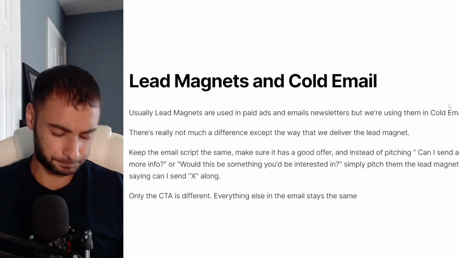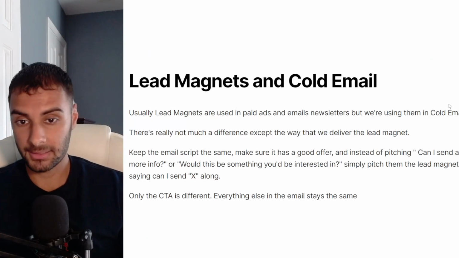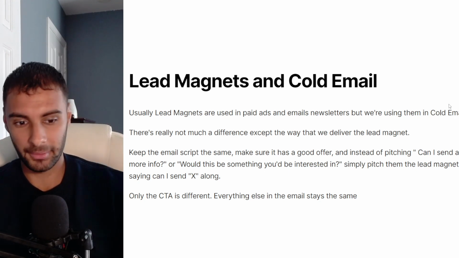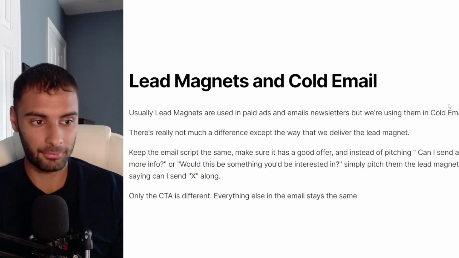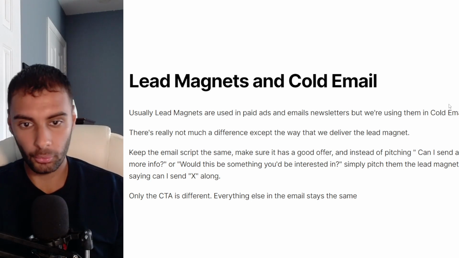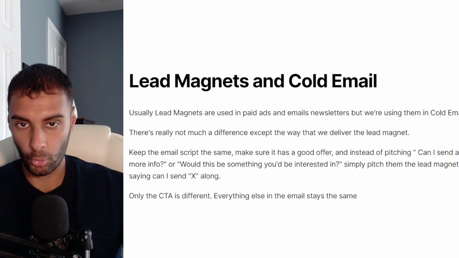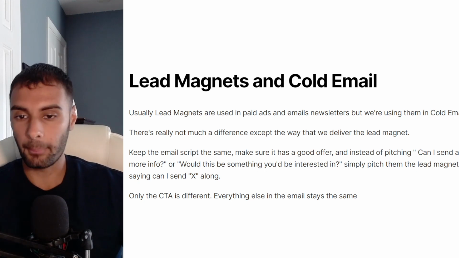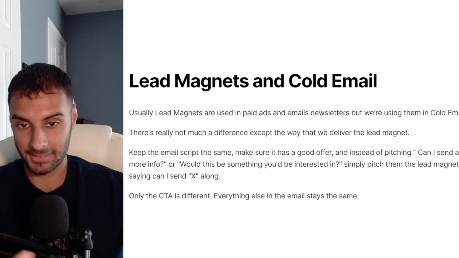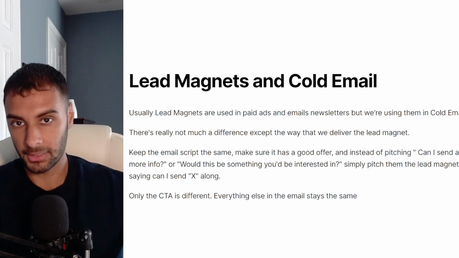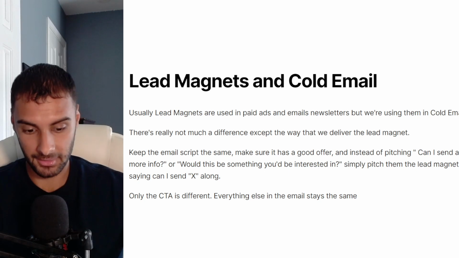So basically, usually lead magnets are used in paid ads. So if you've ever swiped up on a paid ad and it says, hey, swipe up and get my 5-step weight loss protocol, or it's in newsletters, but this time we're going to use them in cold email. There's really not much of a difference between using them in paid ads and email newsletters, but the only difference really is how you actually deliver and send a lead magnet.